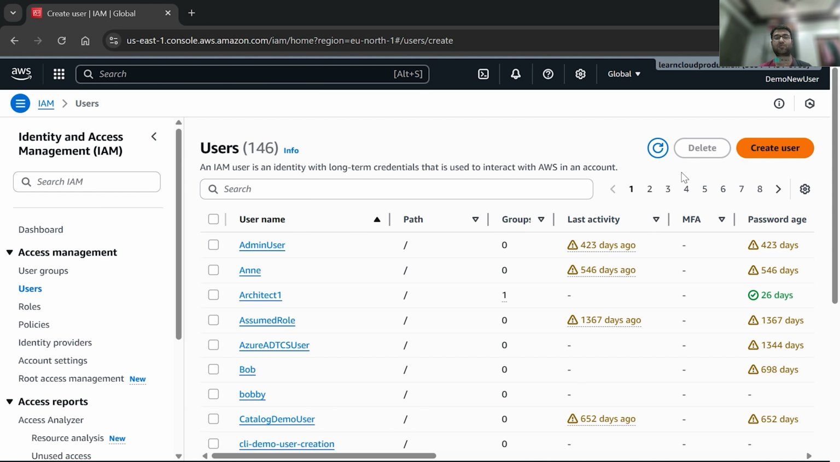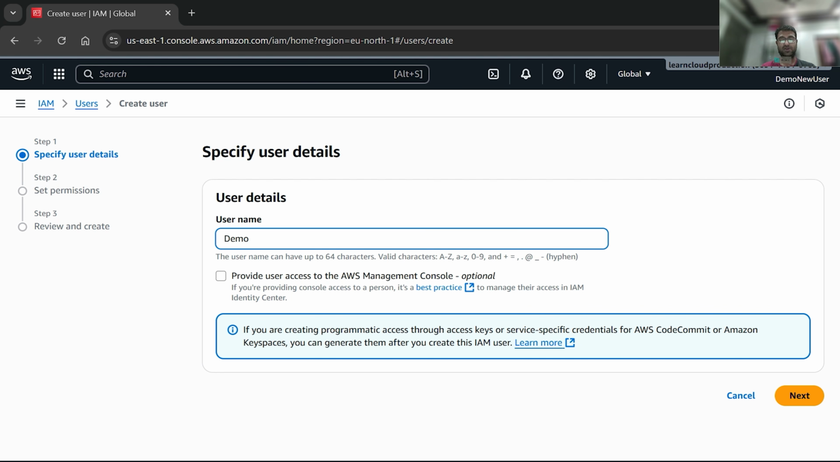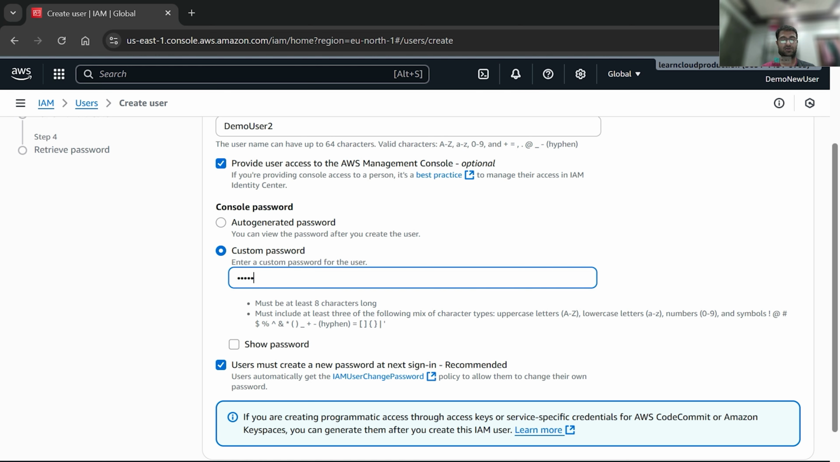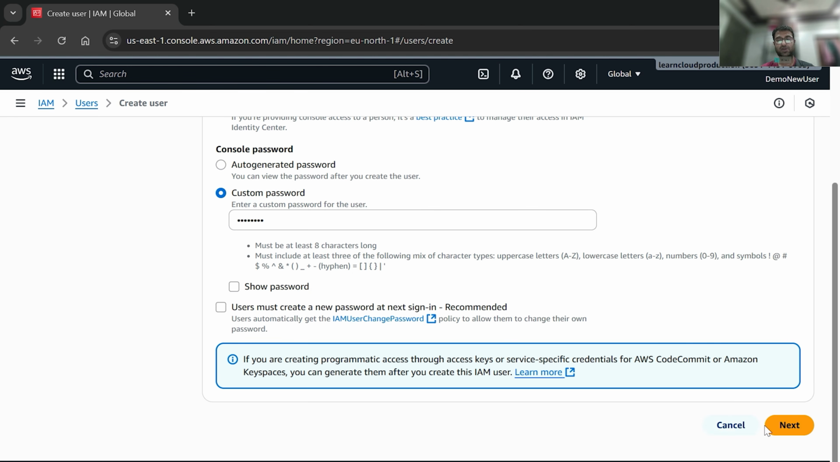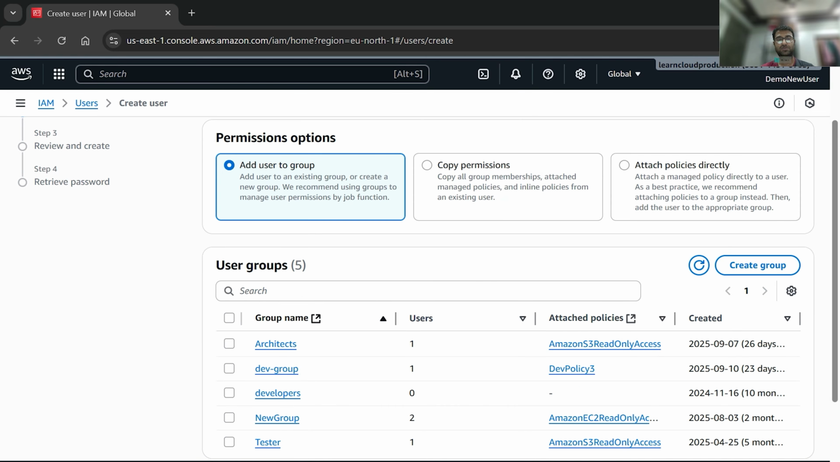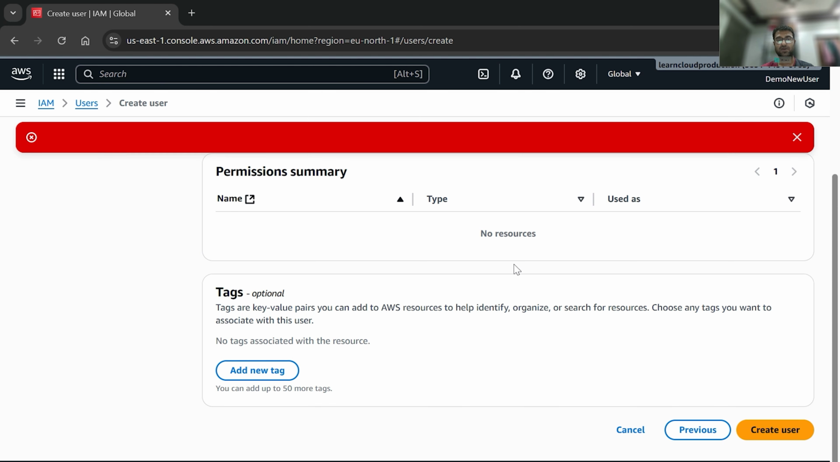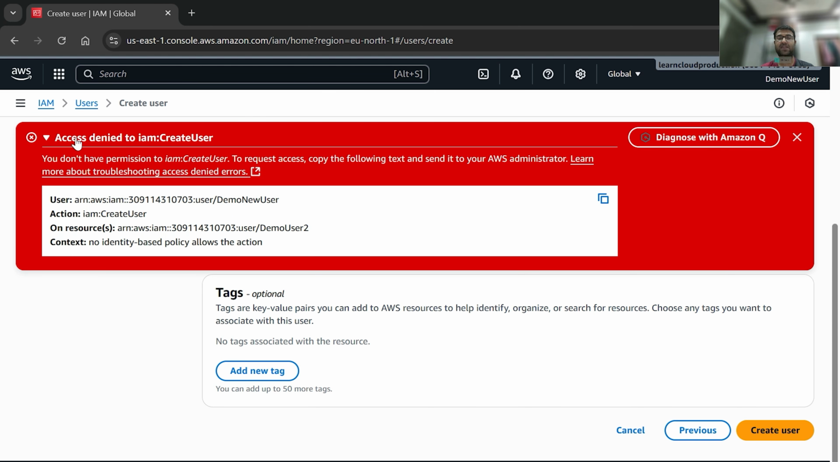But if you try to create a user, for example, let's try to do it. Demo user 2. Let's quickly fill the details. And I am directly going to review and create. Go to next and say create user. So error is expected. Access denied to IAM create user. You don't have a permission to IAM create user. So this proves that you can only perform those many actions which you have access to, based on the set of actions granted to you.